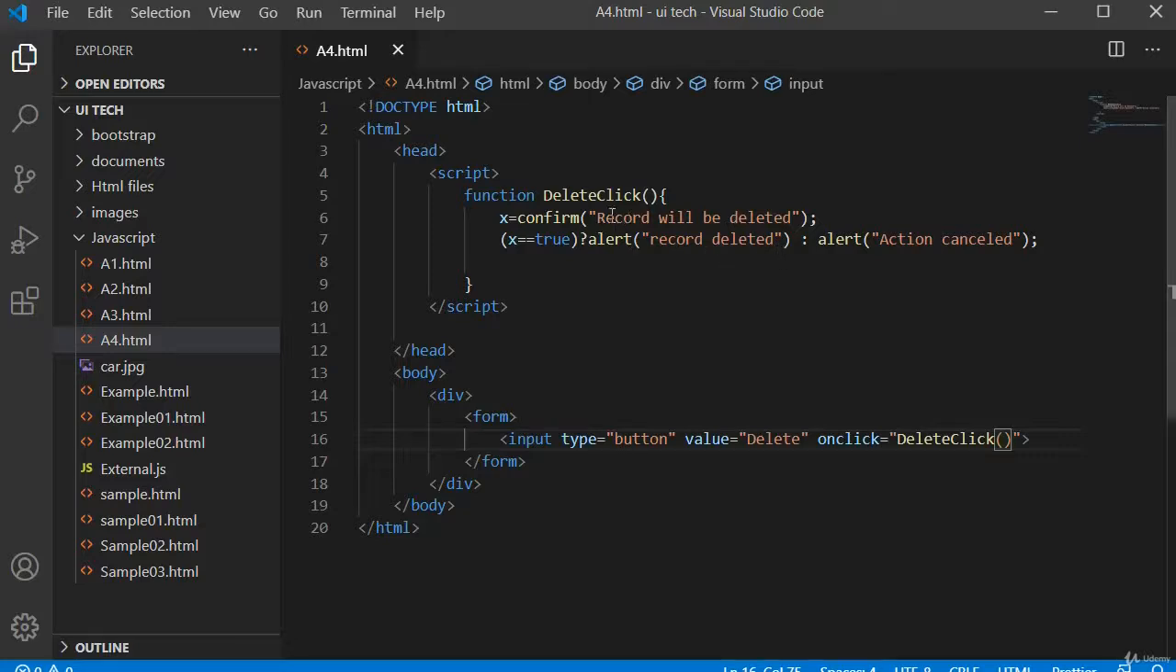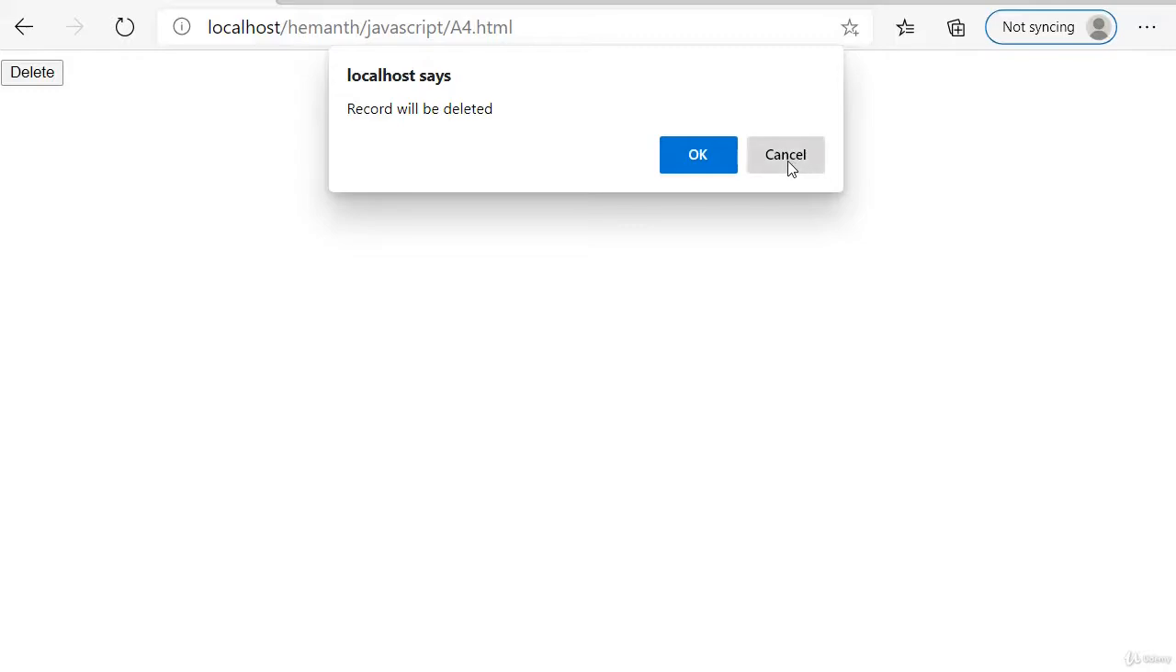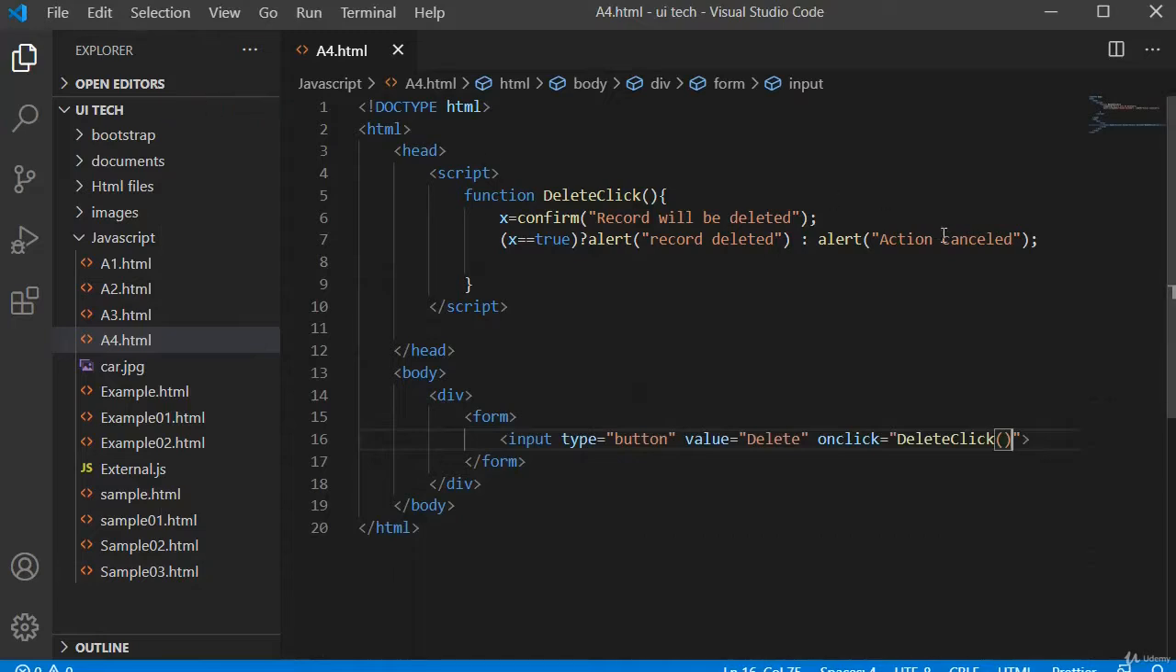Now I will click on cancel. When I click on cancel, my confirm function returns false, means x value is false. Then my alert with action cancelled will be executed because condition is false. Go to browser, refresh it. I'm clicking on delete. I'm clicking on cancel. Then confirm function returns boolean value false. That's the reason action cancelled is printing on my screen. This is how we can work with confirm function.